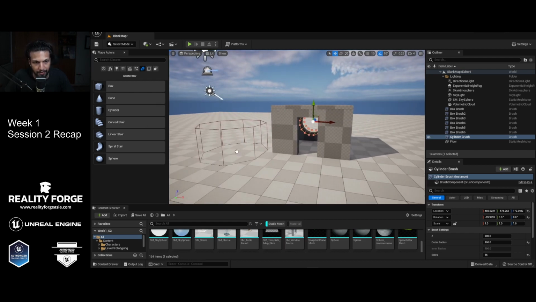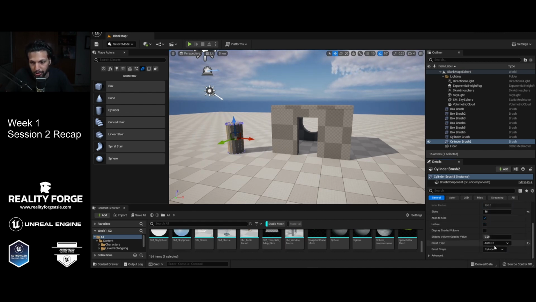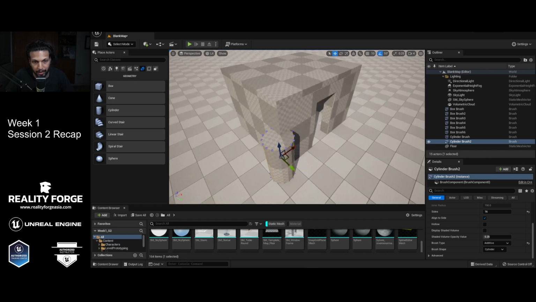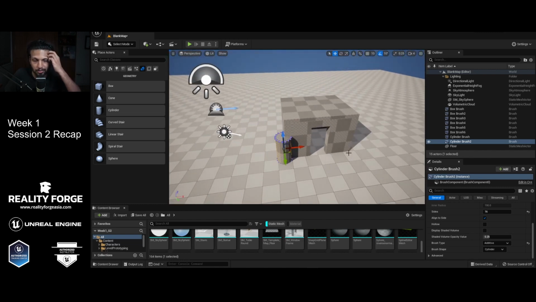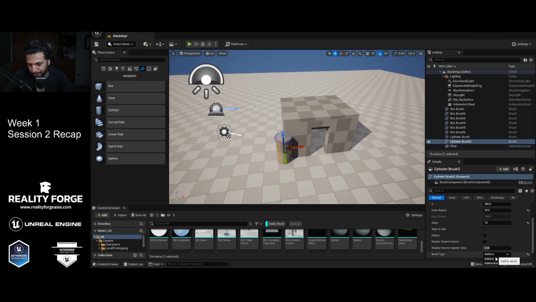So for example, if I had, let's go with 16 again and maybe 50, you can change this to an additive brush. And what an additive brush does is it just basically combines the two. So you can see now both of them are combined. So that's what an additive brush does. So additive adds to it, subtractive, is that what it's called? Yes, subtractive kind of removes from the mesh.